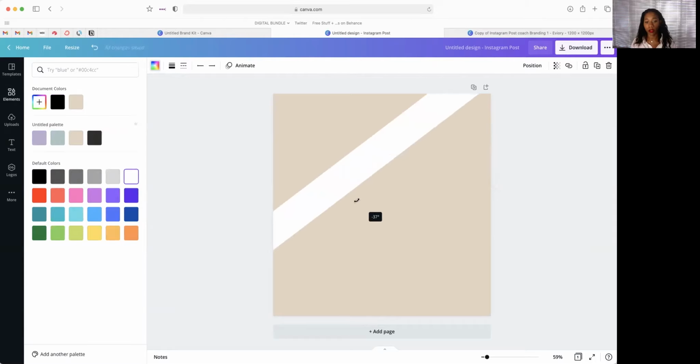Then I want this, so I'm going to rotate it to 90 degrees. Okay, cool, because I want it straight up and down. And so if you see my content, you know this is the style that I like to do a lot. It's like this little Dropbox all over my website, pretty much everywhere.